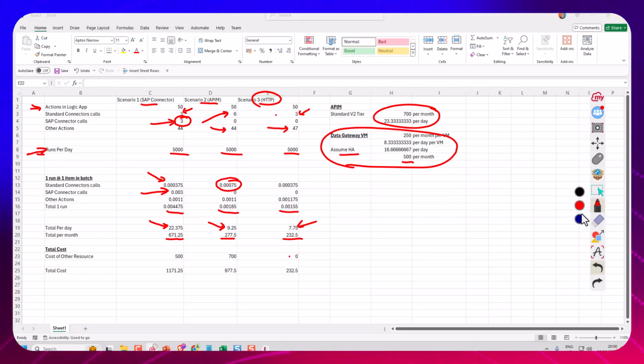So in the SAP connector, we said we had our HA data gateway service. That's going to be in the region of $500 a month. Now our standard API management was $700 a month. Now, obviously the API management's a bit more expensive, but because the costs were so much lower without having that SAP connector, you can see in this case you're talking in the region of about $200 a month cheaper just for this one Logic app to be able to use API management instead of the SAP connector.